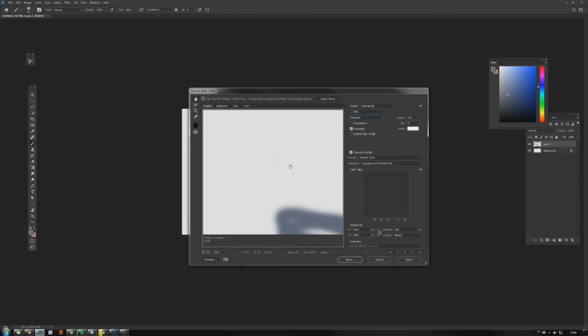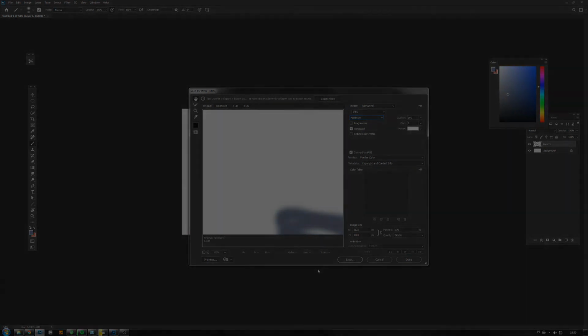And to save, you just need to click here on save. When you click here, you select the folder that you want to save in, and you are okay.